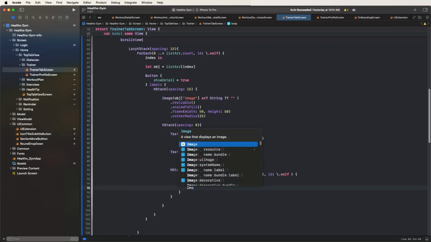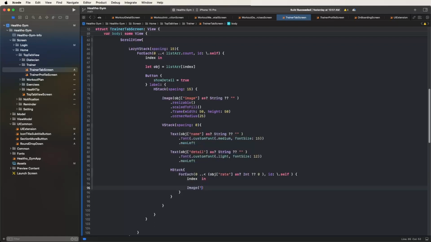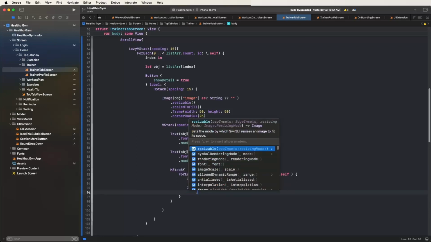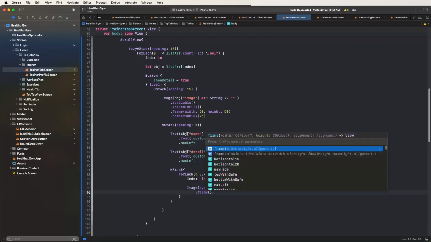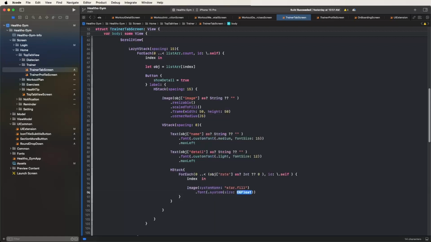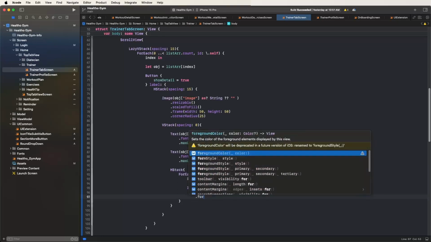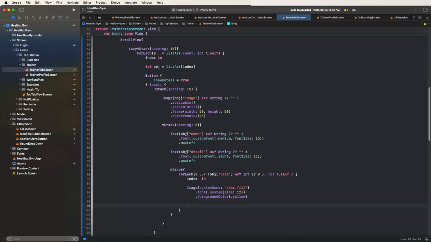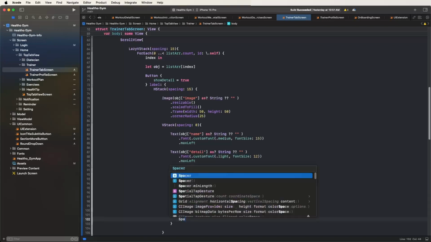Now we need to pass the image resource. We need to give the system name, and pass the star fill. And now we need to create the font size, system size, and give the 12, and also set the background color yellow for the rating. Like this, this configures what is needed here, and now we need to set the spacing.